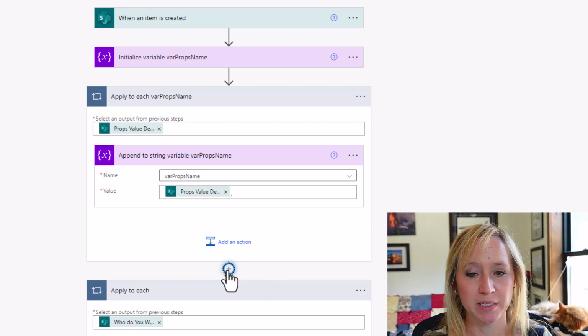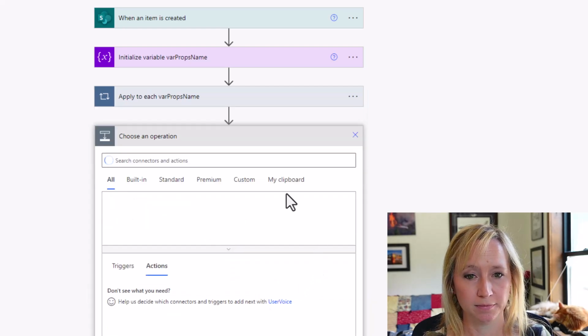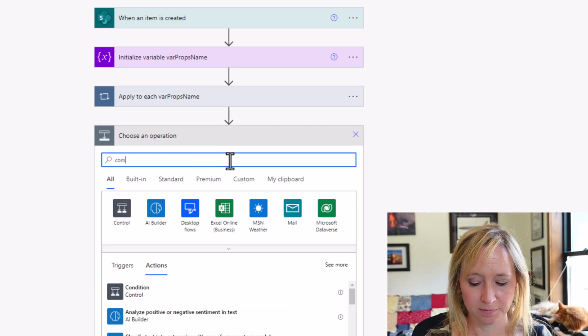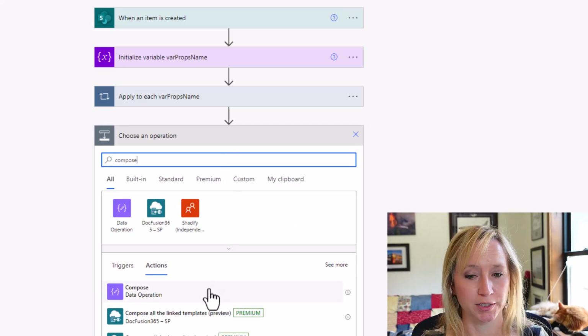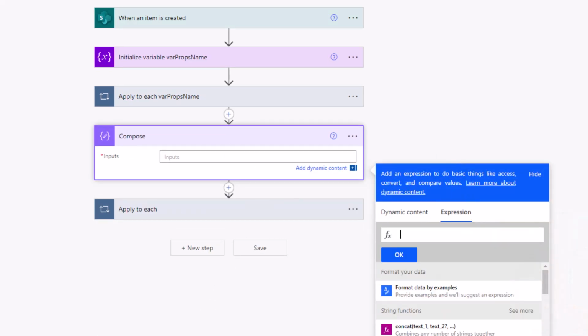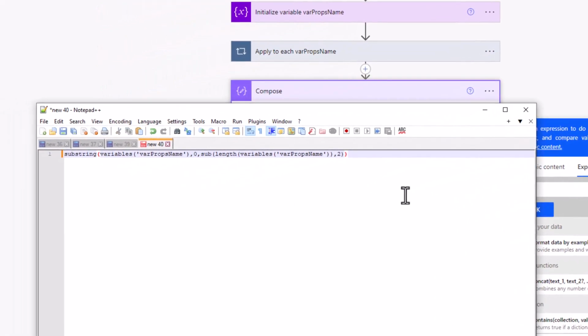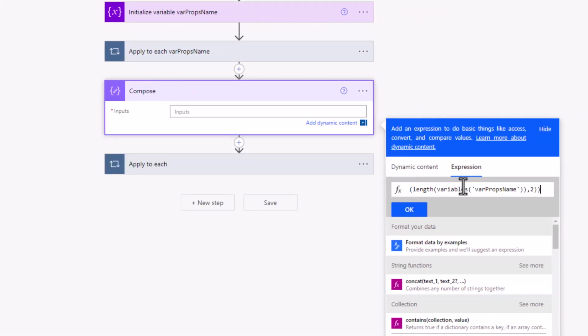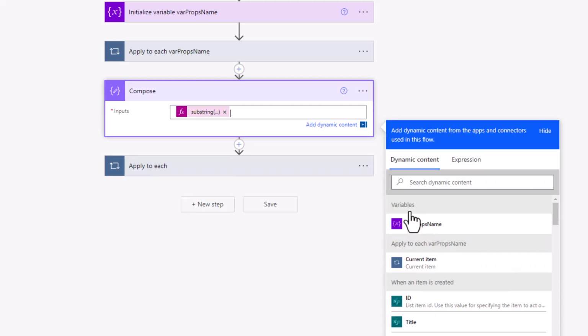Let's use a compose statement. Add an action. It's just a data operation. And within here, we're going to enter an expression. And this is what we're going to enter. So what we do here is we take all of the variables, we combine them together once the for all loop is complete, and then we take the last 2 characters off, and that last 2 character consists of a comma and a space. So copy this in. I'll put the code in the comments, by the way, and paste it into the expression and hit OK.